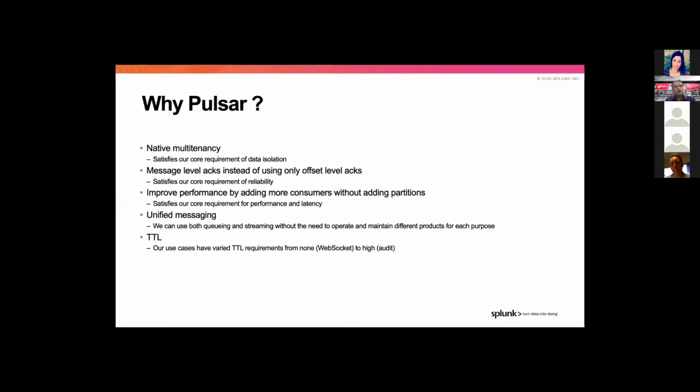As I discussed earlier, some of our foundational requirements were that we needed data isolation. Pulsar supports native multi-tenancy, and that provides us a clean separation of data between the different tenants. This is a pretty big deal for us. Any product which wasn't able to meet some of our foundational requirements was not going to work for us. So native multi-tenancy was a big deal.